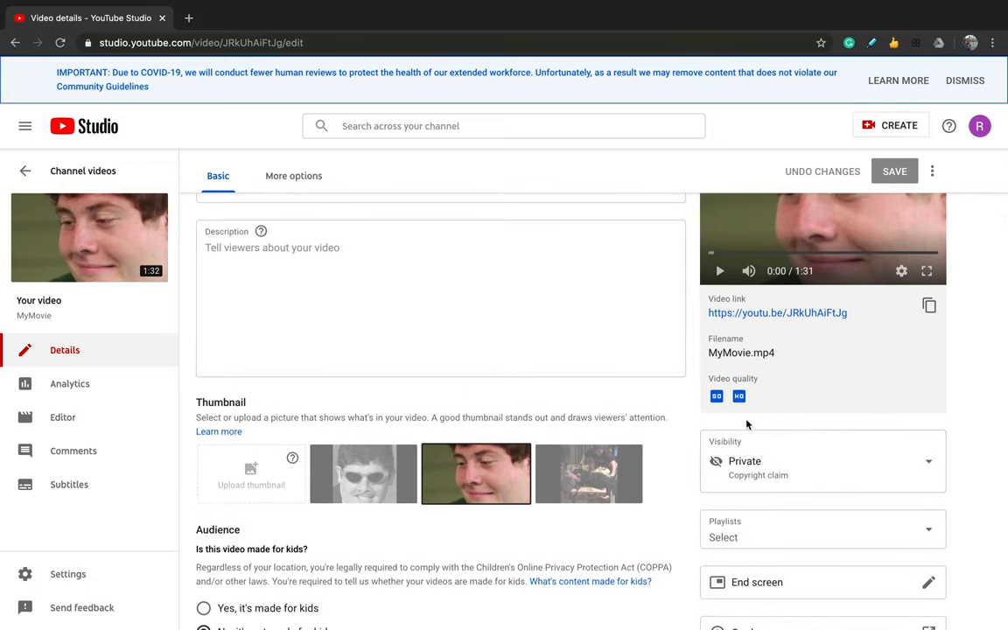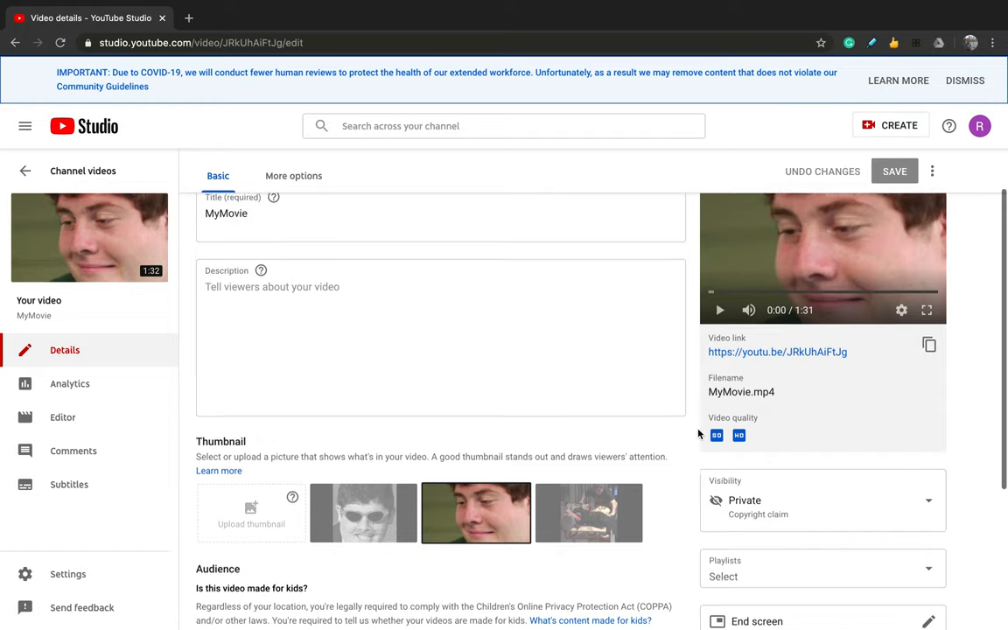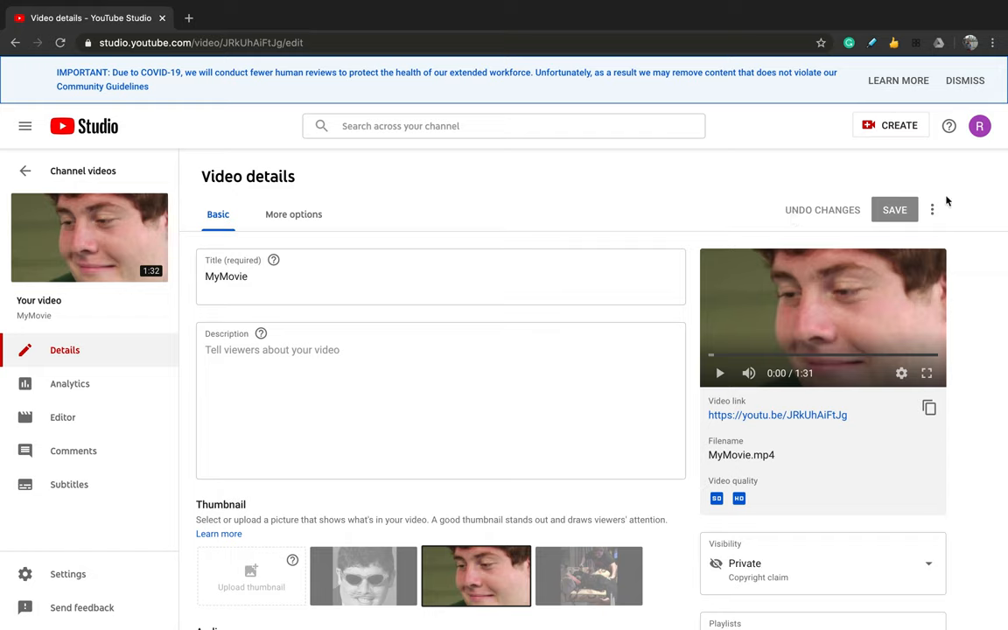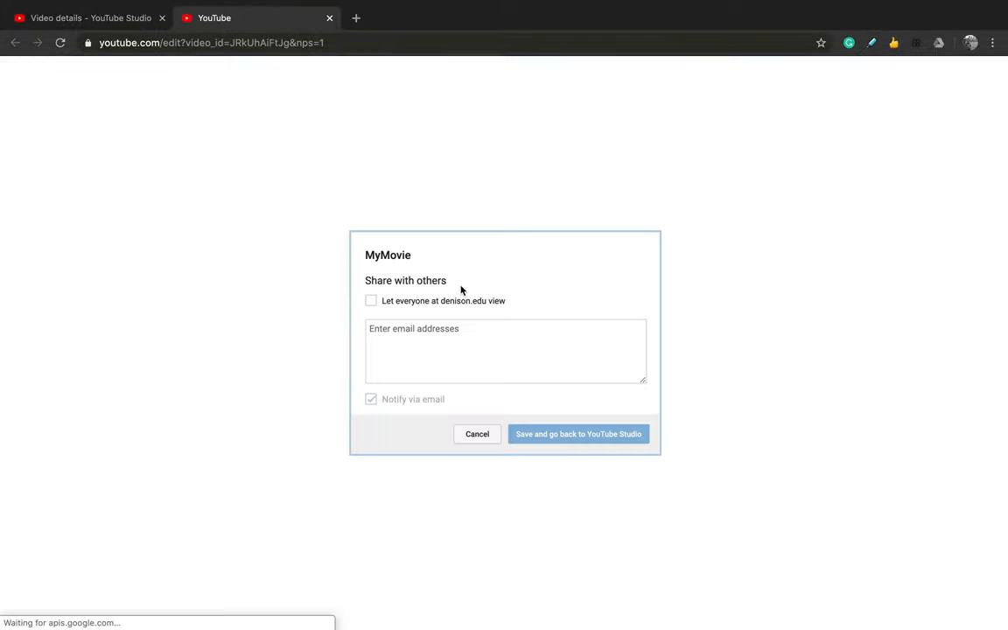But if you remember, we changed our visibility to private. And so in order to share it with your professor, I'm going to go up to this menu next to the save button and click on share privately, and it's going to open up another window. And from here I could either let everyone at denison.edu, anyone with a Denison email, be able to view it, or in my case I can just enter my professor's email and I can send it to them, and they'll be the only ones that I know of that will be able to view the video.